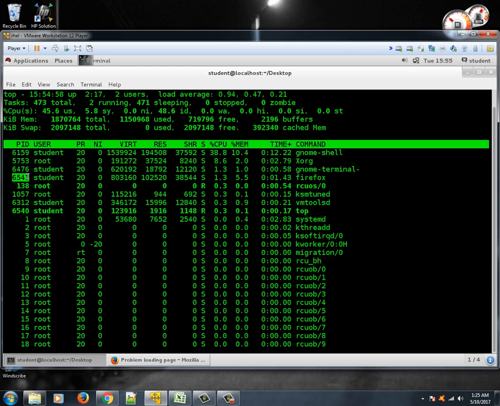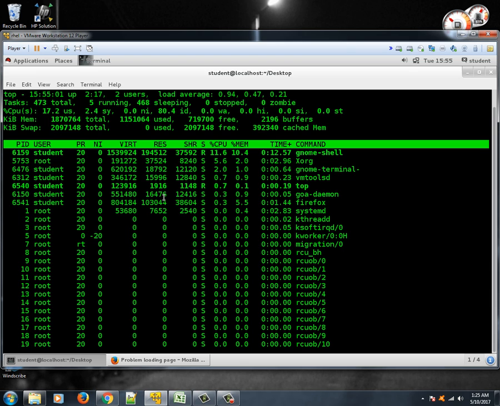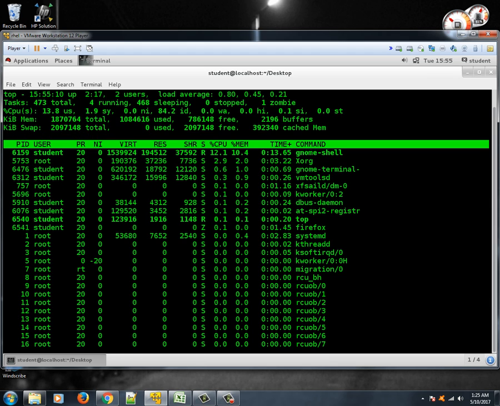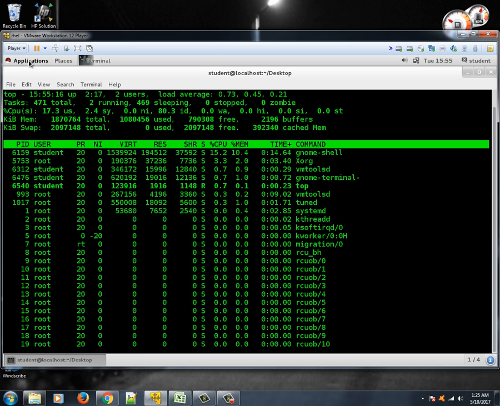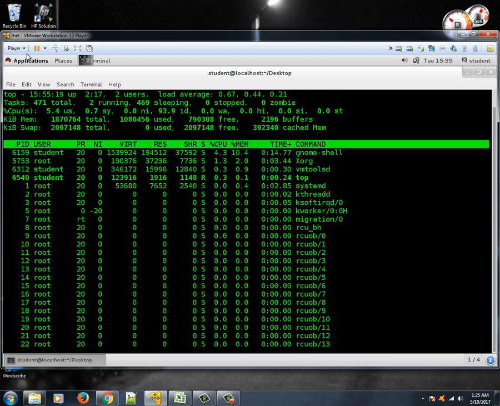This is Firefox, and the process ID is 6541. If you want to kill it, we'll type k, 6541, and signal number 9, and you see that Firefox is closed. All right, we'll start it again. I'll show you how it's done.